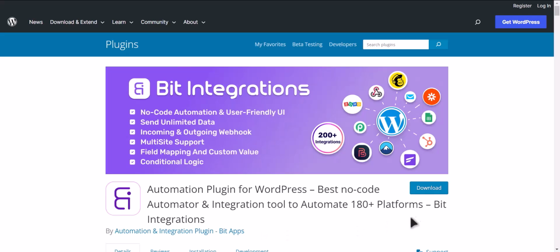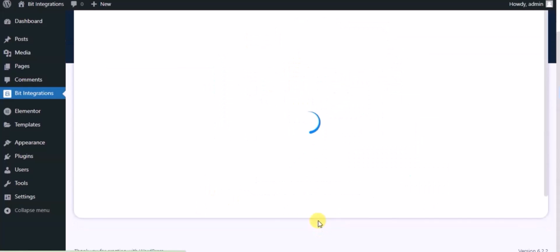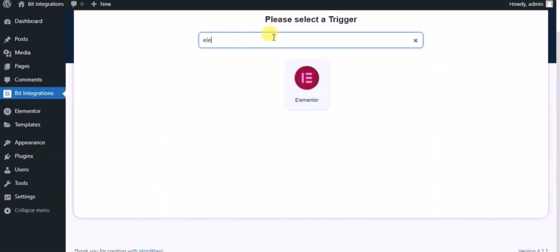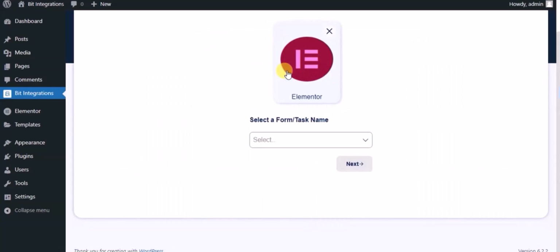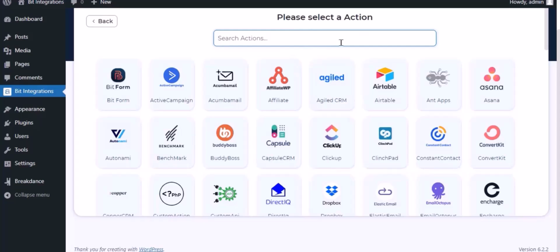I am utilizing the Bid Integrations plugin to establish a connection between these two platforms. Let's go to Bid Integration Dashboard. Now click Create Integration. Now search and select Trigger, which is Elementor Form. Select a form. Click on Next. Now here search and select Sendy.